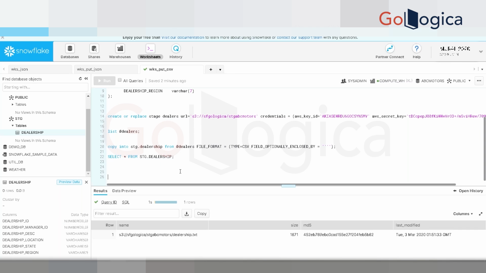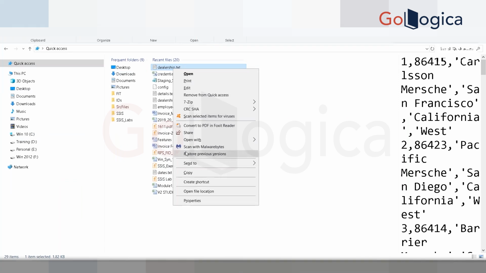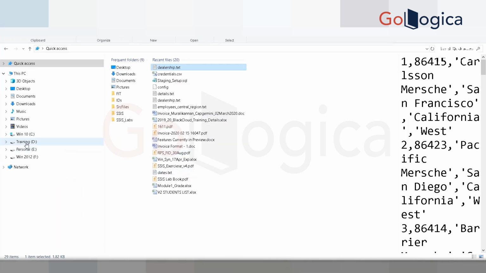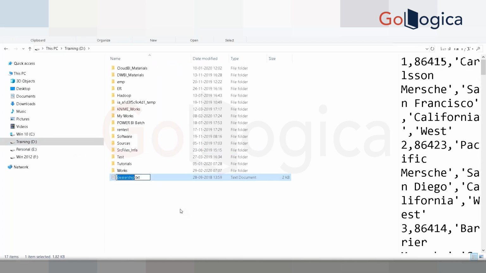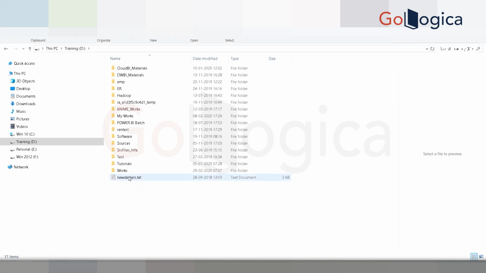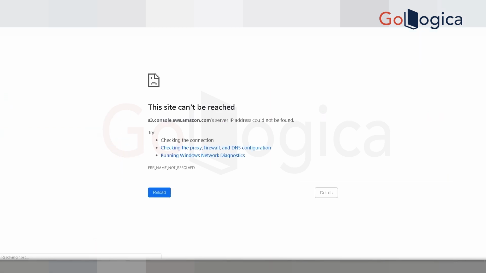So what I do is, let me do that also again for you. I have this dealership txt, right? So I just go to, just copying this file and I paste it here. Okay, and I give new dealer like that. I am giving something. New dealers like that. I'm giving a name. Okay. Then what I do is I'm going to load it into the S3. So we see.